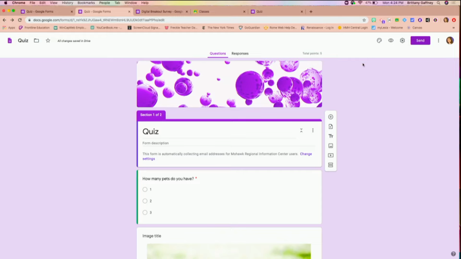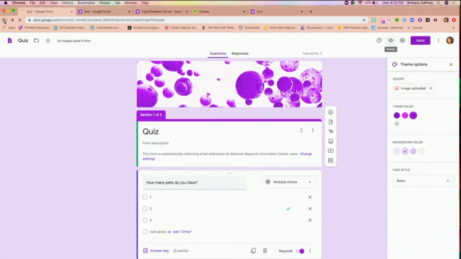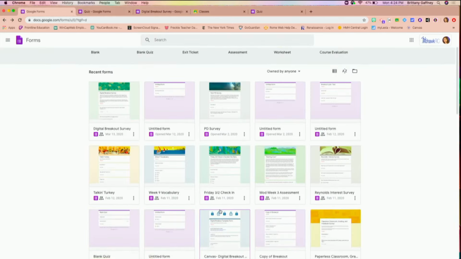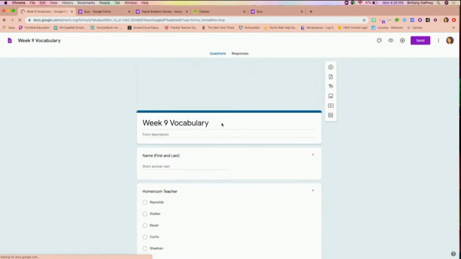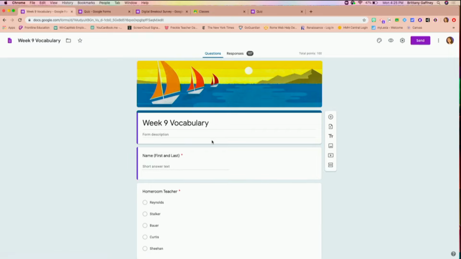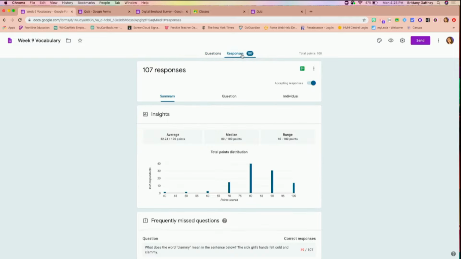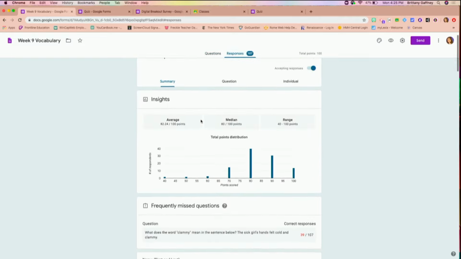And we probably have like 2 more minutes left, and I just want to show you the awesome feedback that you get and data that you can get from these forms. So I'm going to show you one that I've used previously when I was a teacher. And I'm going to go to an old vocabulary quiz that I gave. So you'll see I had 107 students respond. And this is what the data can look like.